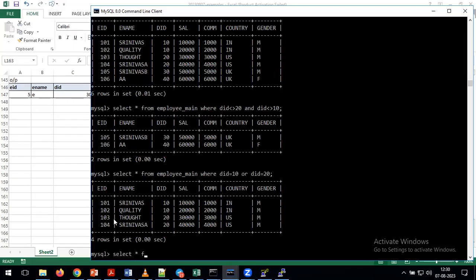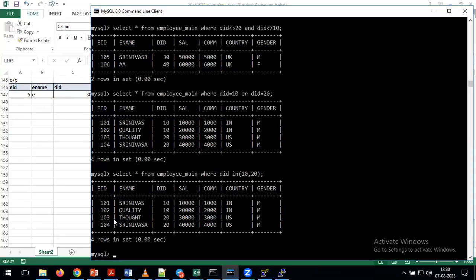Same query I'm going to write. Select star from employee. I want to replace the OR operator, so what we can do is just give it as an IN operator, in 10, 20. Just click on enter. See, are we getting the same output or not? We are getting the same output.